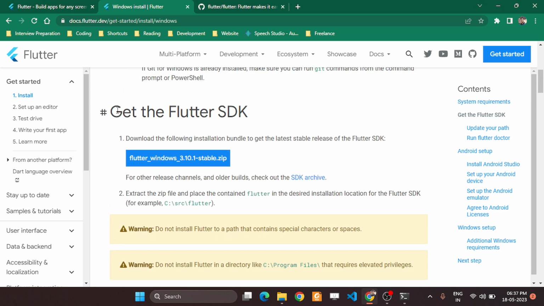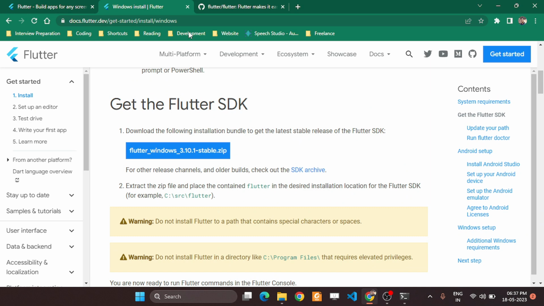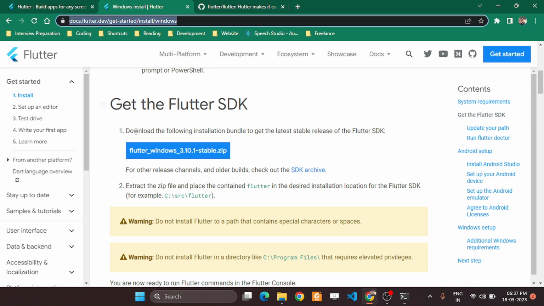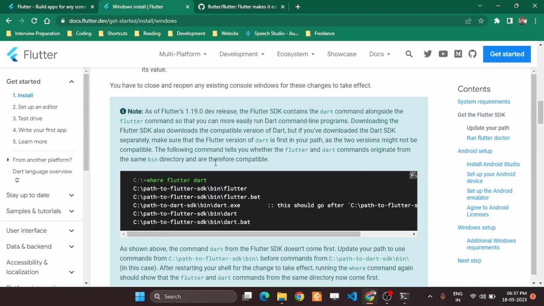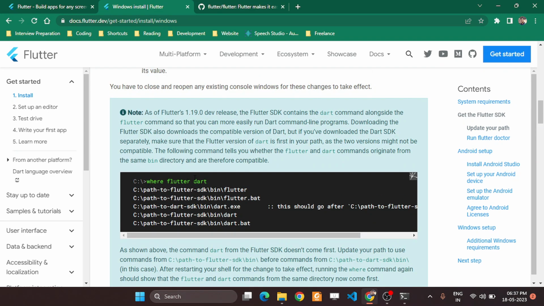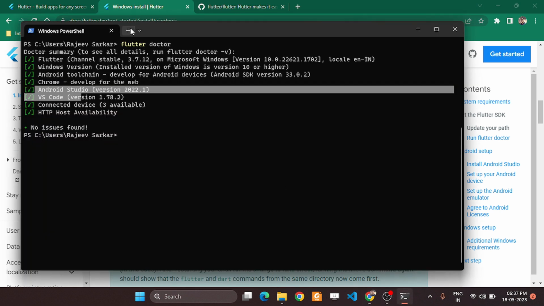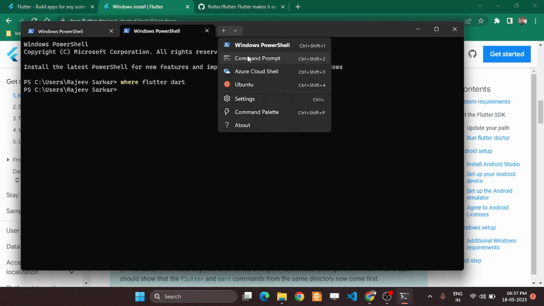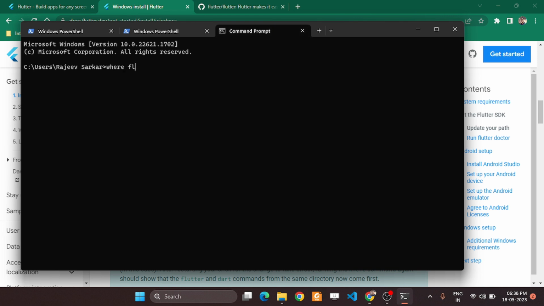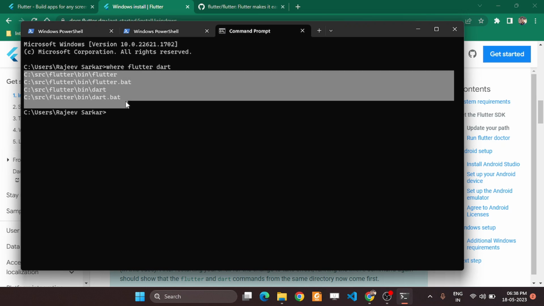Now you can follow this tutorial given in this link. I will post the link in the description, and you can follow this one. And I'm going to show this command, where flutter.dart, and it will give this link, like I'm showing it, where flutter dart. Okay, I think I need to create a command from where flutter dart. Okay, so you can see that I'm getting all the links.